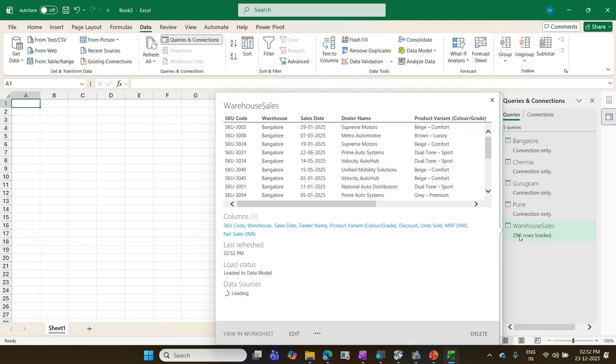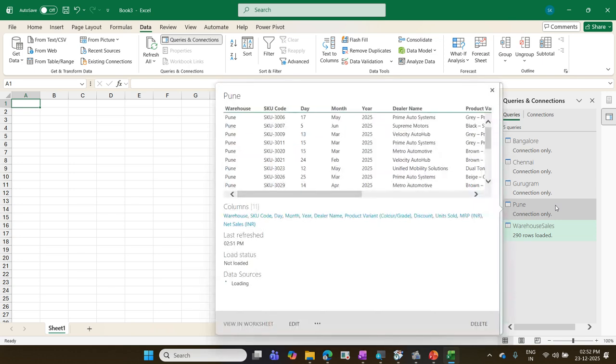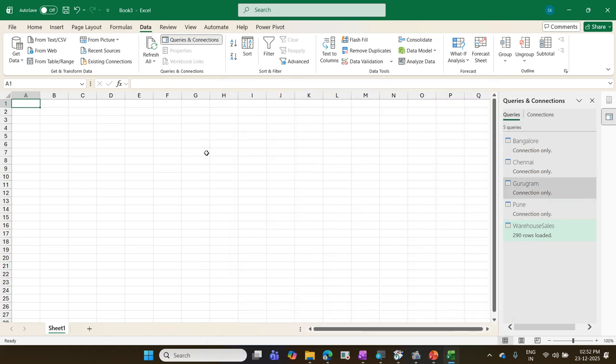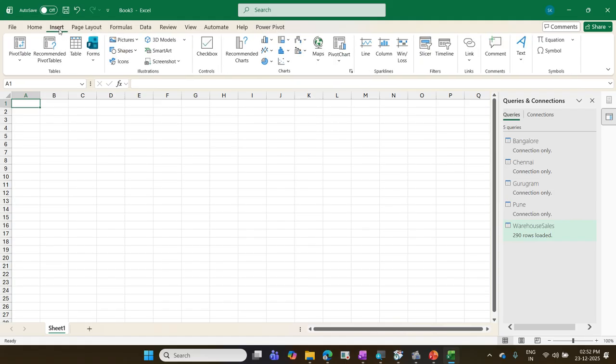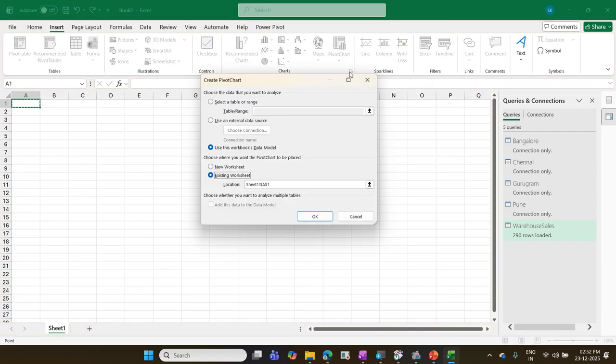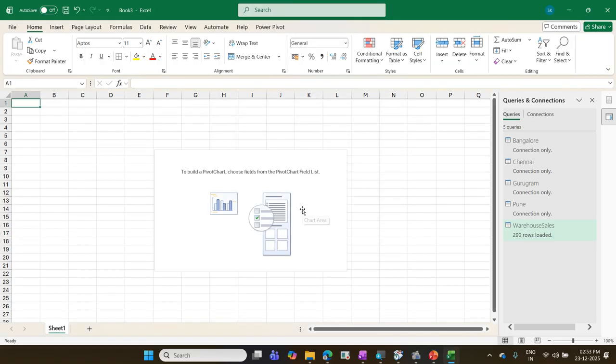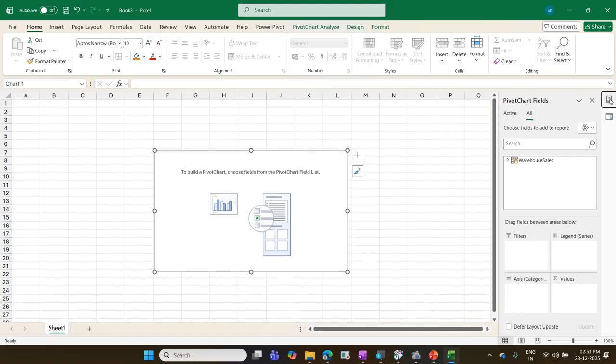Now only this will come into my reporting; the other sheets won't come. Shall we check and see? Insert pivot table or a chart. Shall we try a chart? Pivot chart. I'll put a pivot chart. When I place the cursor here, look, there is only one table called warehouse sales. I'm getting only one table called warehouse sales. Chennai, Gurugram, Pune, none of them appear.